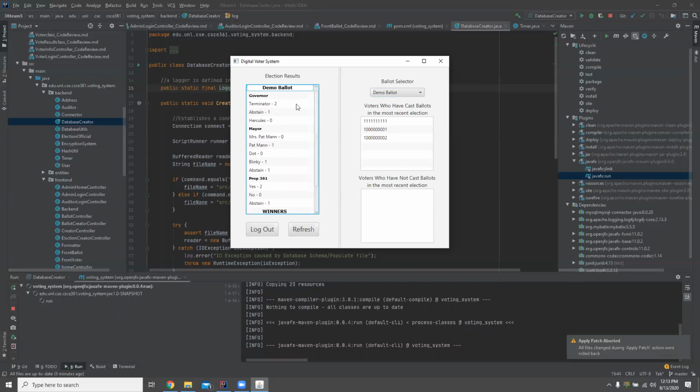So we have our ballot. We had 2 people vote for Terminator, 1 abstained, 0 voted for Miss Patman, 1 voted for Patman, 0 for Dot, 1 for Blinky. So the mayoral race should be a tie. Prop 361 was voted yes twice and abstained once. Displaying our winners, we have the Terminator, who won by majority. The mayoral race was a tie, and Prop 361 also won by majority. You'll notice that even though the mayoral candidate race had 2 votes, the abstain vote is not counted.